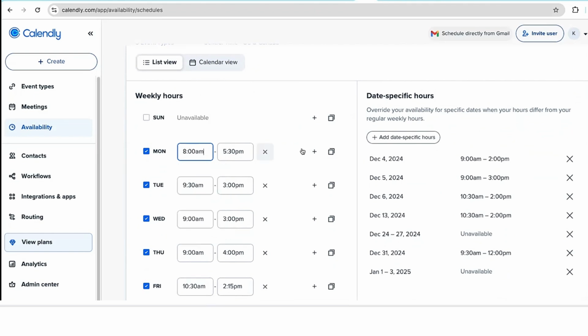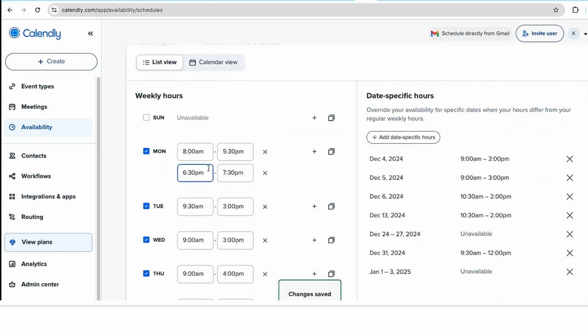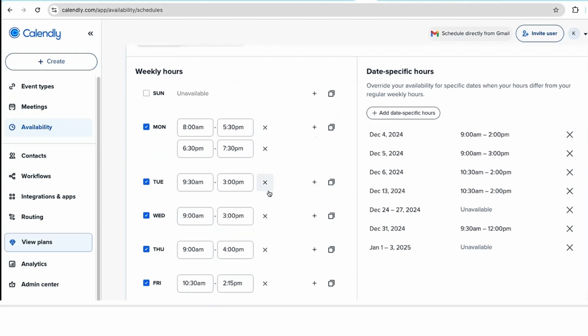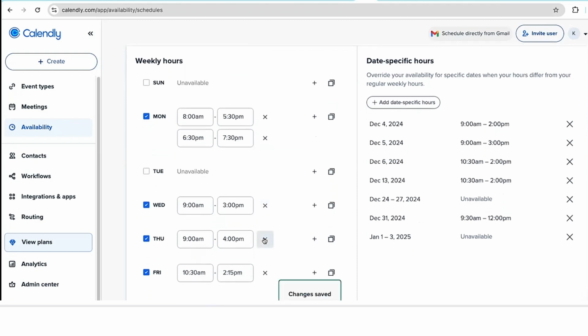Here, I can add multiple intervals during a day. So I can add Monday 8 to 5:30, Monday 6:30 to 7:30. I can get rid of Tuesdays if I want, and I could get rid of Thursdays if I wanted.